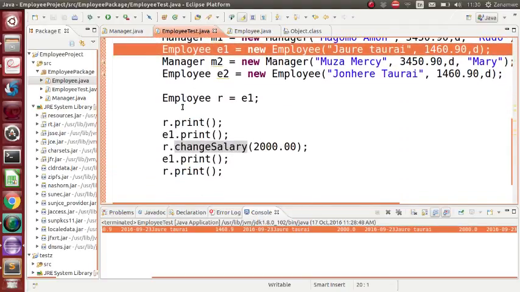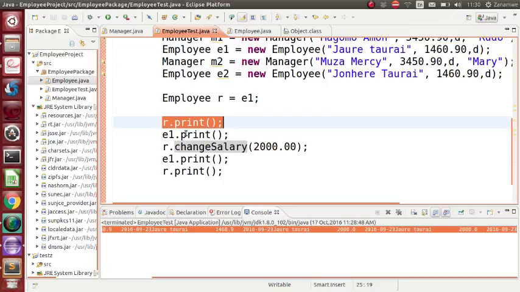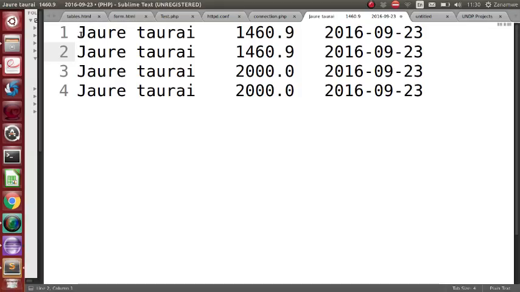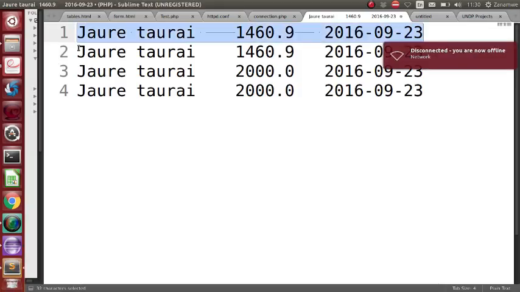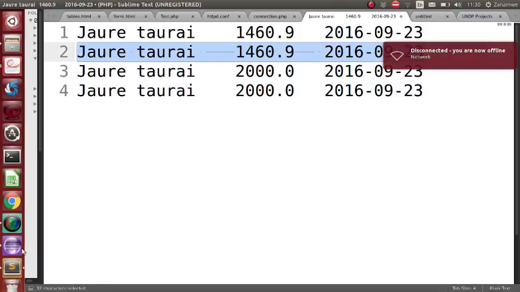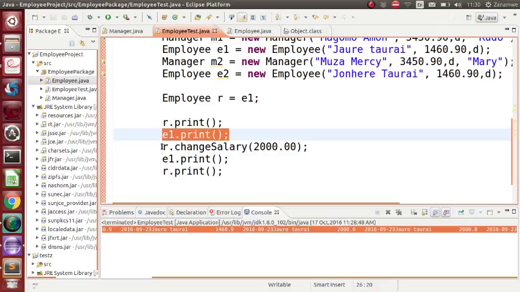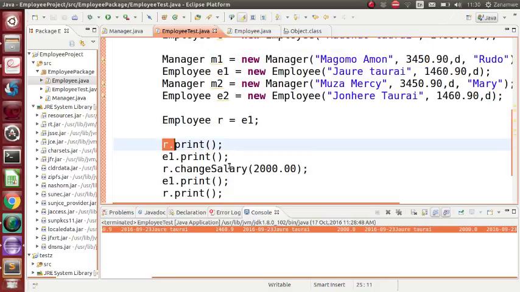2016-9-23, right? Then we started by printing what? Printing R. And then we printed E1. So this is the output that we got. That's R. That's E1. Then after that, we used R to change the salary, right? But what happened was that it also changed the salary of E1, since the two are pointing to the same object in memory.